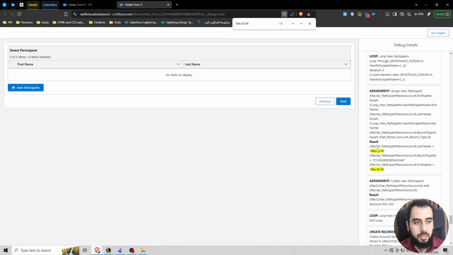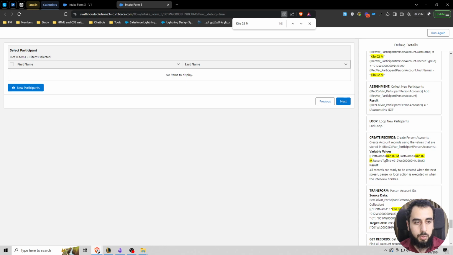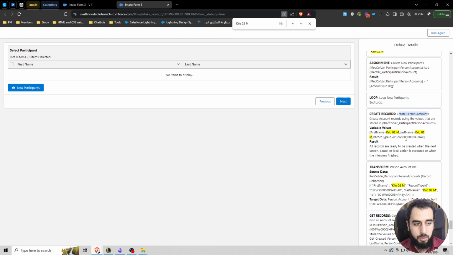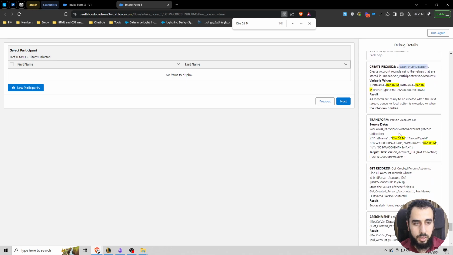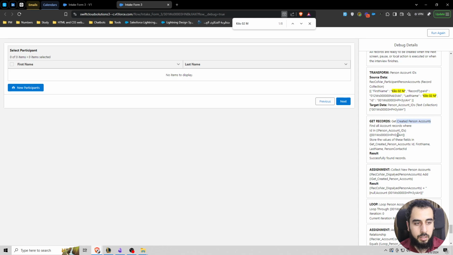Let's go assign. We are assigning this into a record variable. Sounds right. And then we're creating these person accounts, and then we're performing a transform to get the account IDs, and then we're getting these person accounts again. And after we got those person accounts, we added those person accounts into a collection.